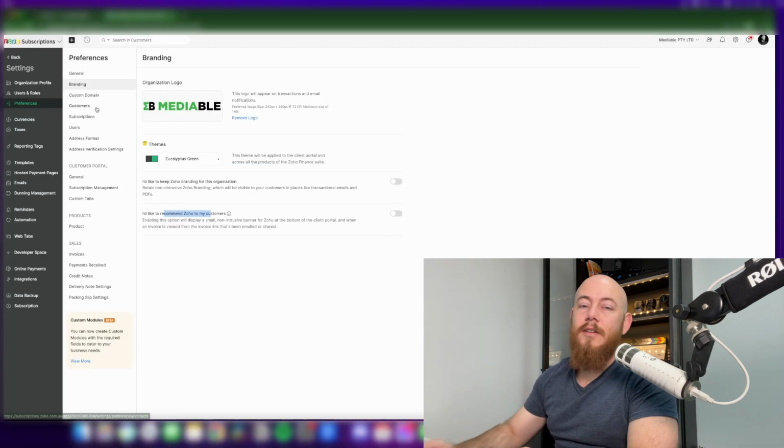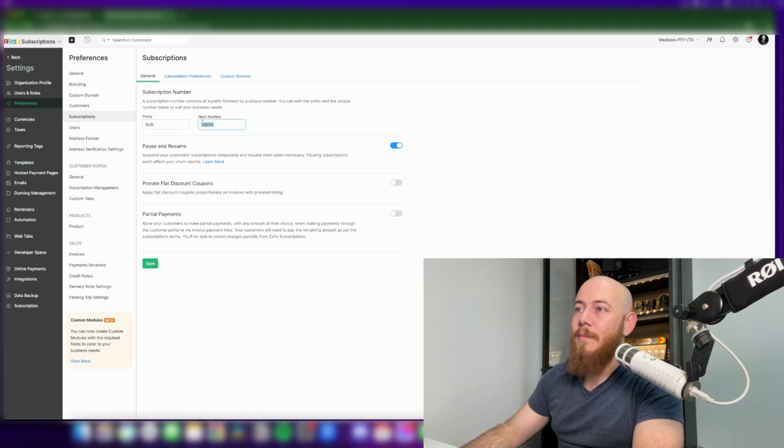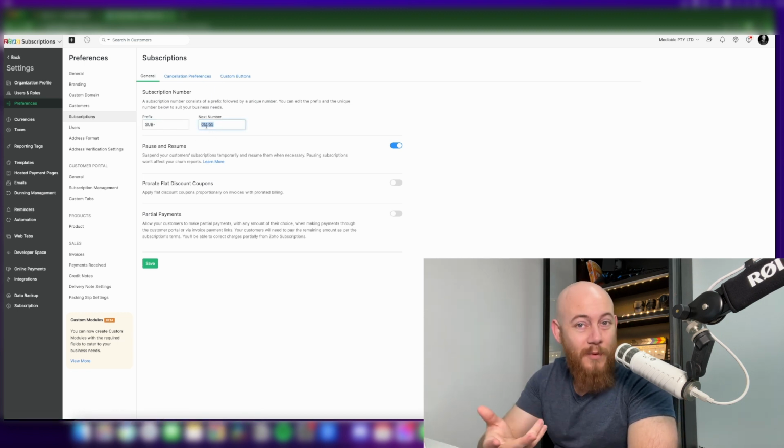So next we go to the subscription tab, and I just like to make our next number start somewhere not at 1. So I chose 54 when I started Zoho subscriptions, and this is just because as an established business, having an invoice starting with 0001 doesn't make you look very established at all.